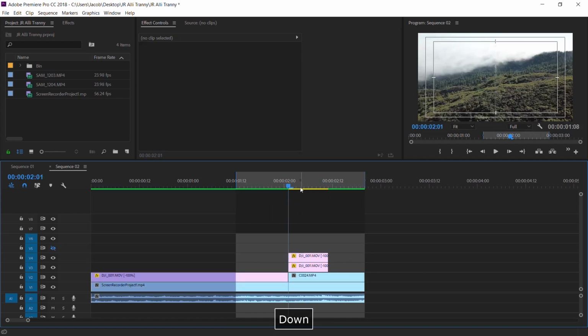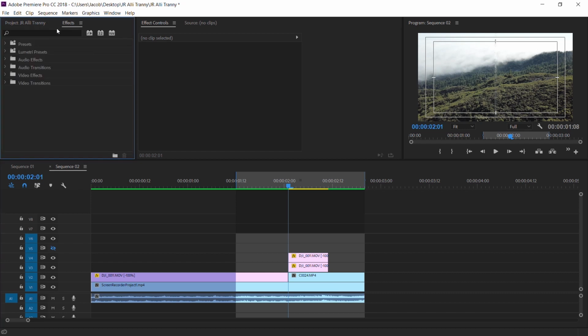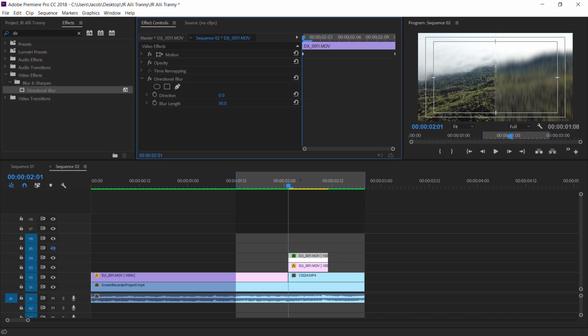All right, for the next effect, we're going to blur and distort the drone shots a little bit. So for the first one, go up to effects and type in directional blur, drag it onto one of the clips. Now, let's put the blur length to about 50. And if you go to direction and look at your clip, you move it around, you can see it goes in the direction of the number you put in. So let's just do 90 since it's going left or right.